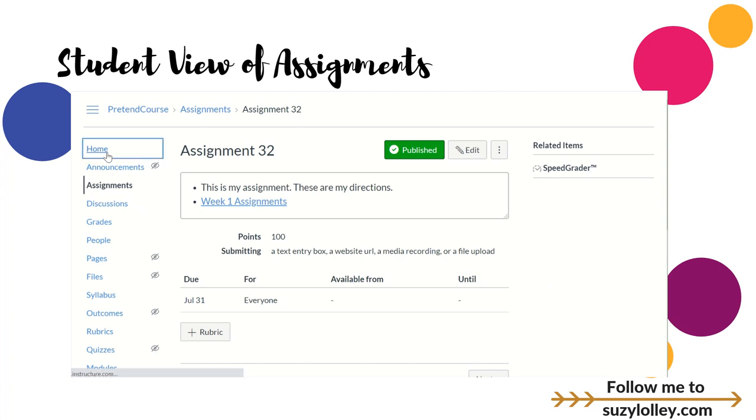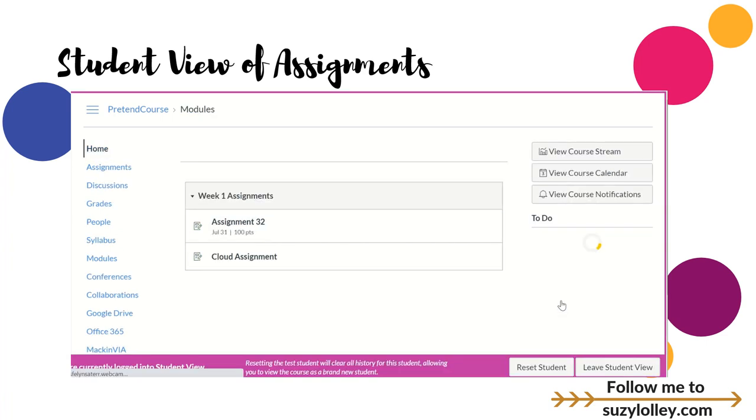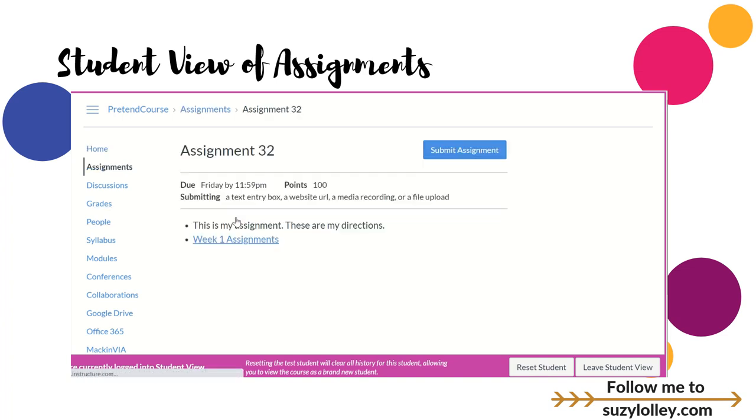And remember, Home is where I can get that student view. So I'm going to click Student View. And now I'm in as a student. It's on my to-do bar over here because I haven't done it yet. I can also click it from here. So I'm going to go into that assignment.